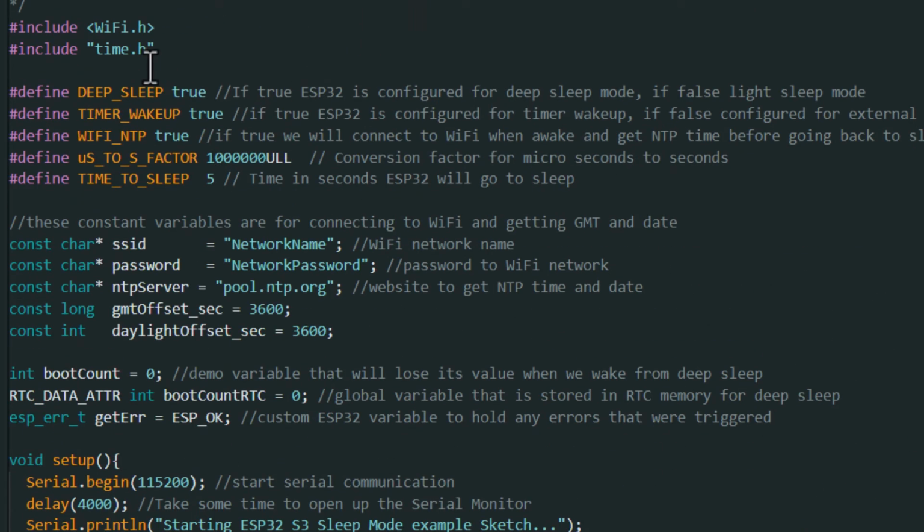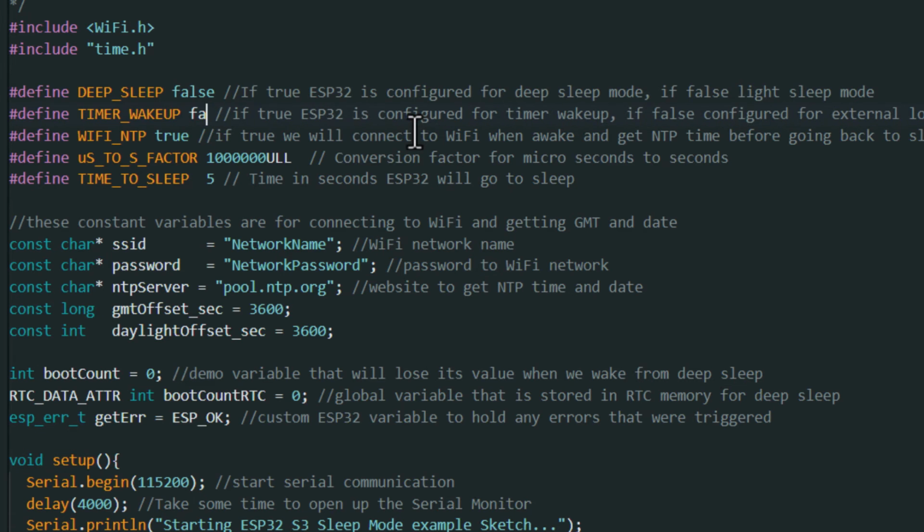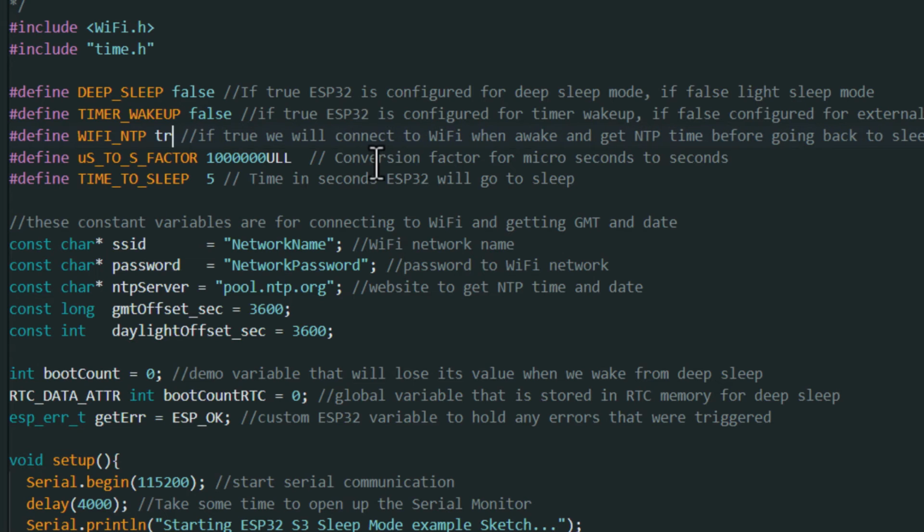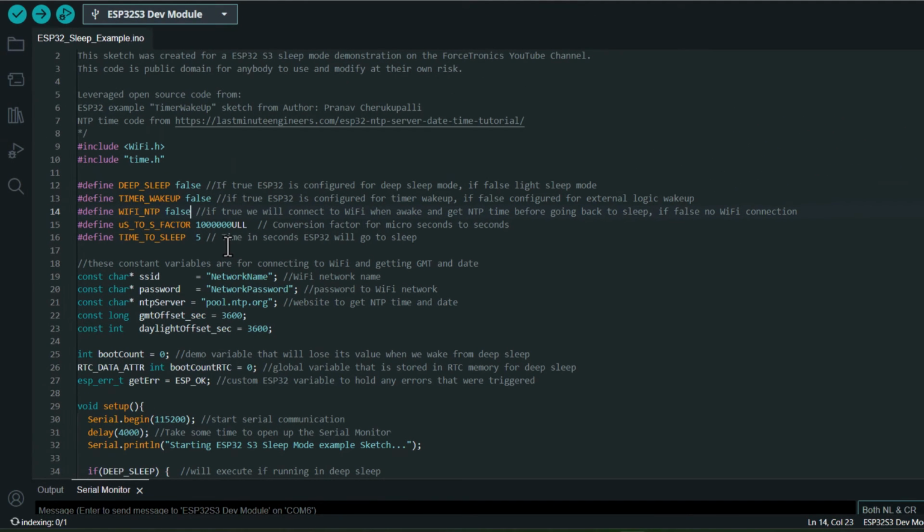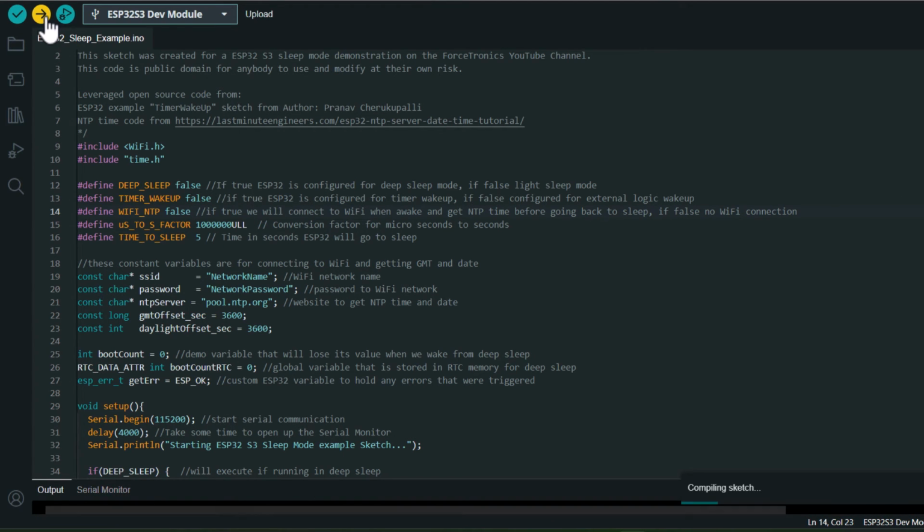So first thing I'm going to do is scroll up to here and change my constant definition so that I'm using light sleep. And we want to use an external wake up, so we're going to set this to false. And then I don't want to use Wi-Fi here, mainly because I don't have the network configured. So I'm going to set this to false. So we're going to do light sleep, no Wi-Fi connection, and we'll do an external logic wake up. So I'm going to upload that to the ESP32.